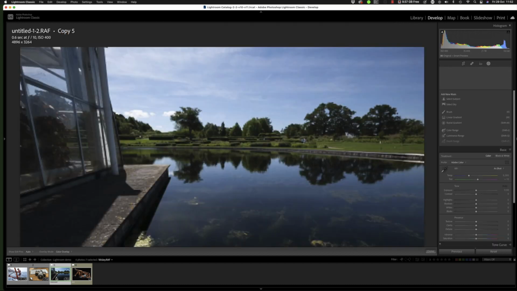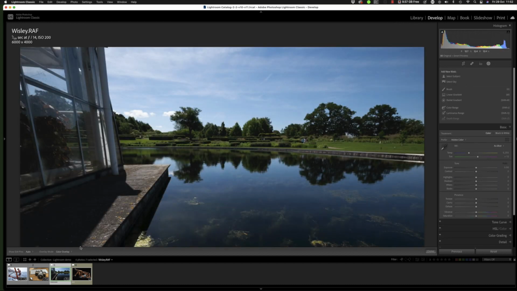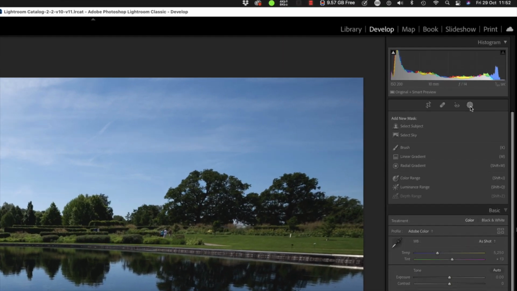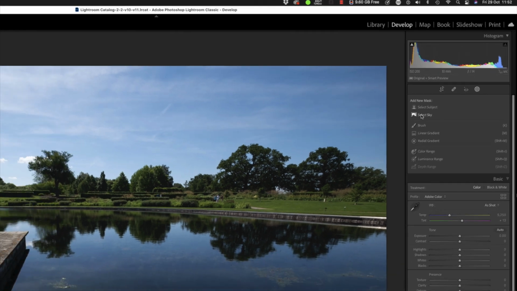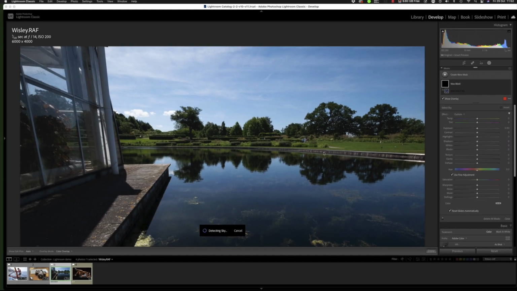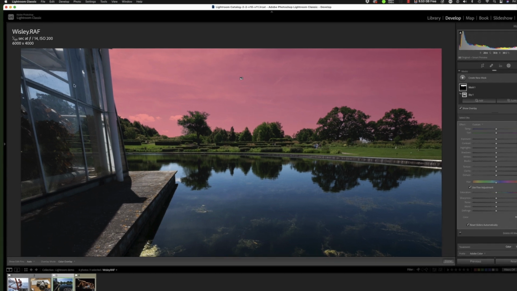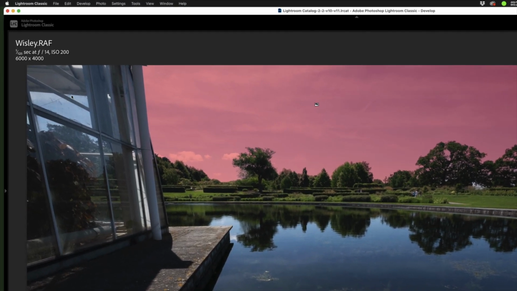Finally, I think we'll do a landscape, and this time, rather than selecting a subject, we'll select a sky. So again, we would have clicked on this little button up here, and this time we are going to select a sky. And there it goes. It's found the sky. It's done a very good job at selecting the sky over there, but it has not picked it up here in the windows of the greenhouse.